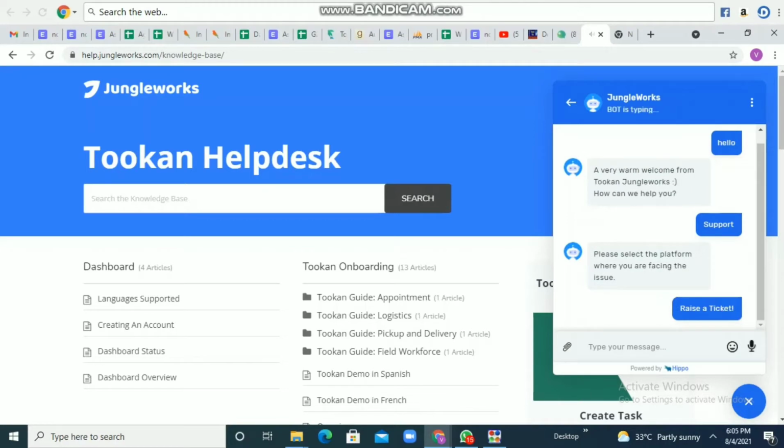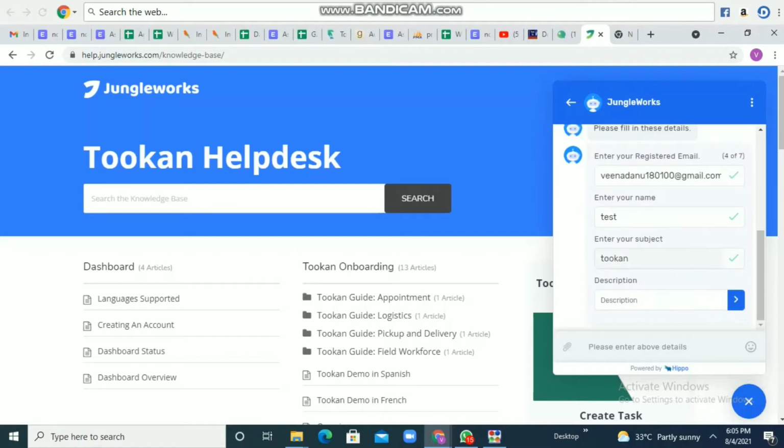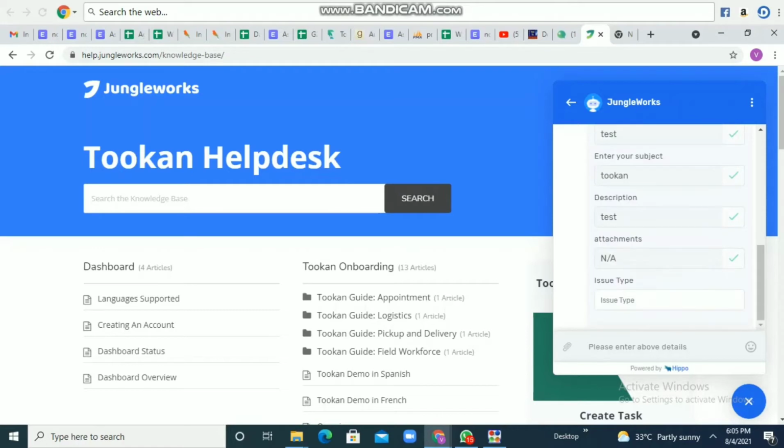Once you click on raise a ticket, there will be a form displayed wherein you need to fill in all the information: your name, your email ID, your subject. On the basis of the subject, you need to add the product type for which you are having the issue. Next, if you want to add any description, remember the description should be very clear so that it is very clear for the team to understand it.